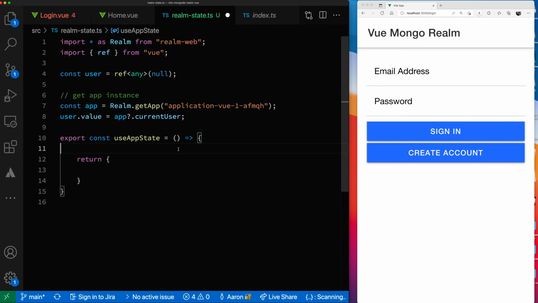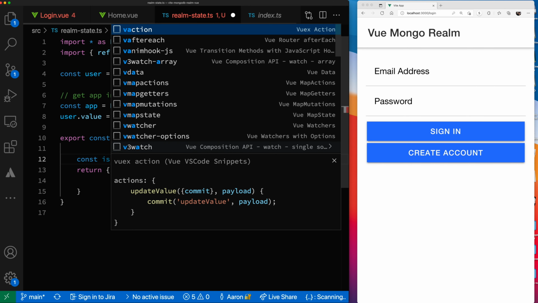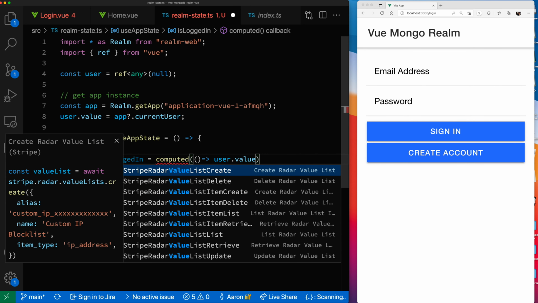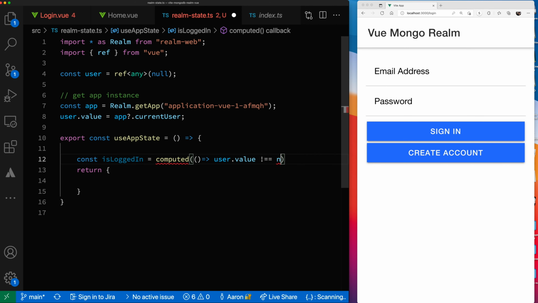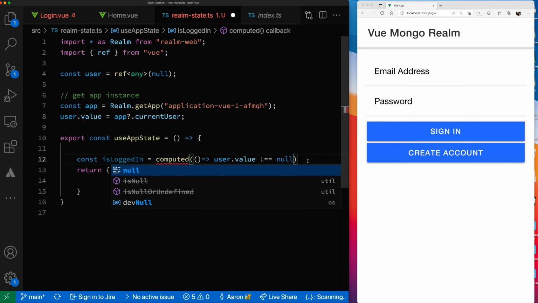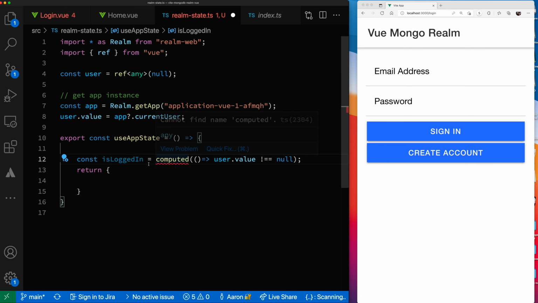We want to know if you're logged in or not, so we can say const isLoggedIn, and we can just make this a computed, and isLoggedIn is going to be true. So basically, if my user.value is not equal to null, I hate sometimes how this thing gets in my way, then I'm logged in. Let's import my computed, and then we're going to return isLoggedIn.